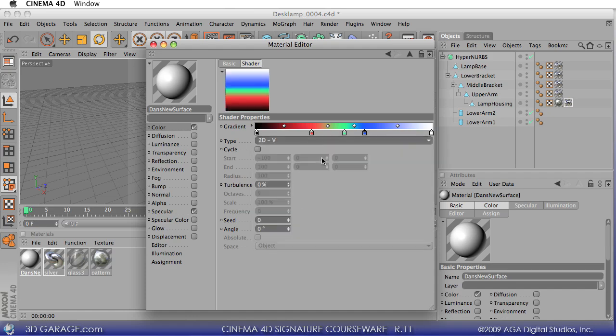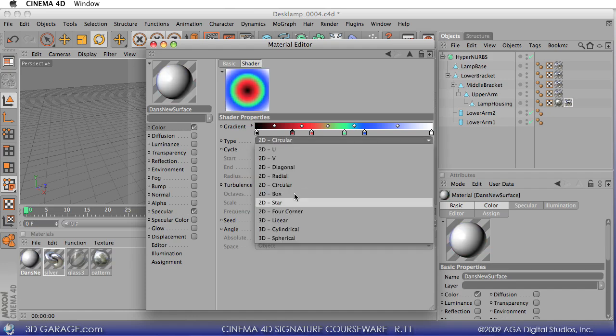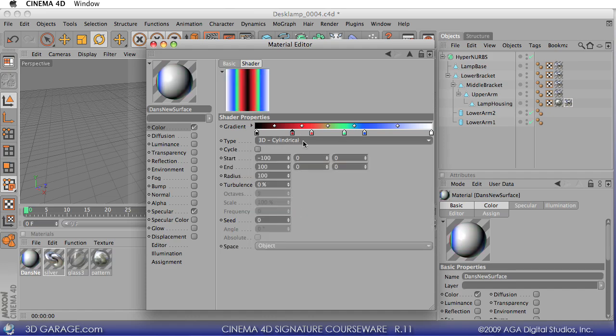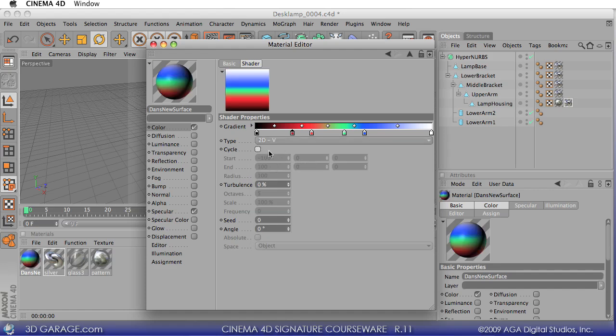And you can change the position of this. So there's vertical. Here's circular, like you saw in the preset. Here's a 4 corner. So very, very flexible. And again, this is a very nice material editor. I've worked with a lot of programs, and I think this is actually one of the more intuitive ones out of a lot of the programs I've worked with.